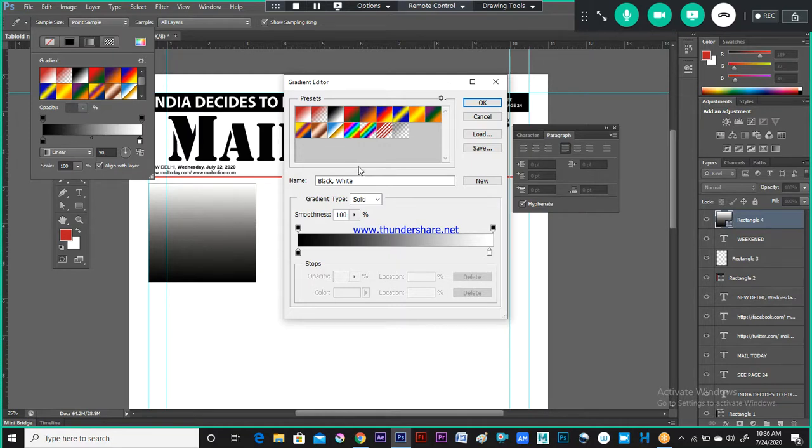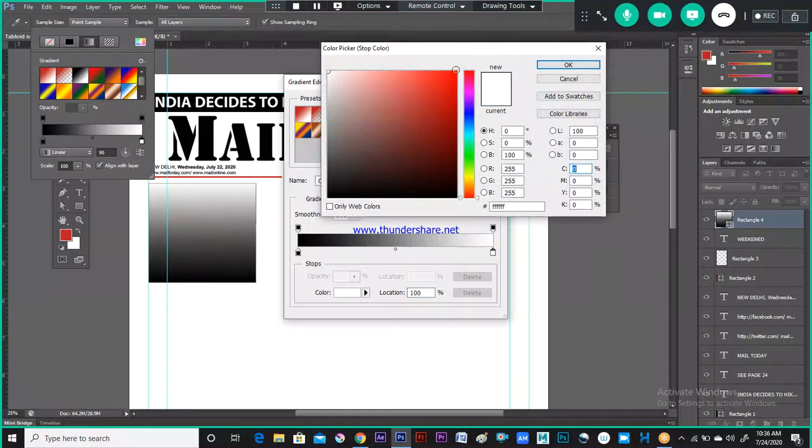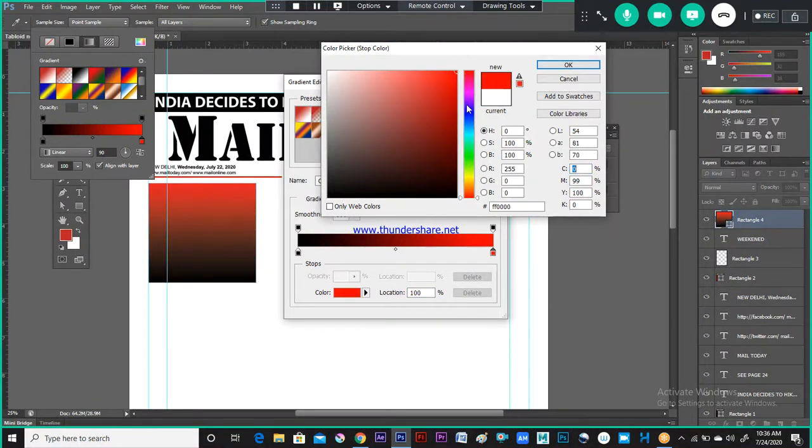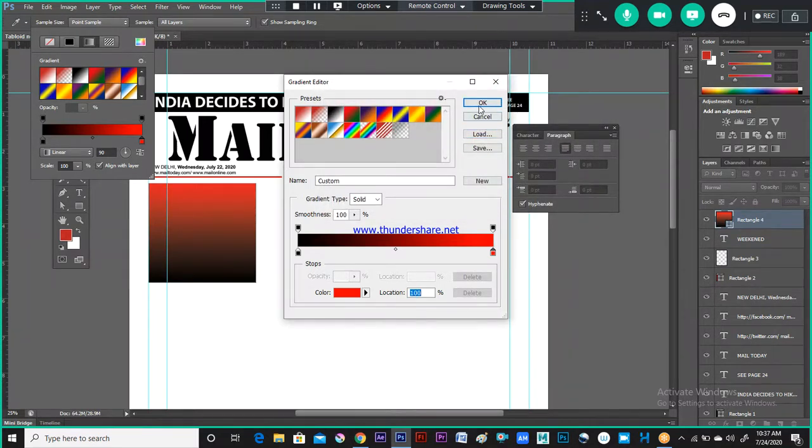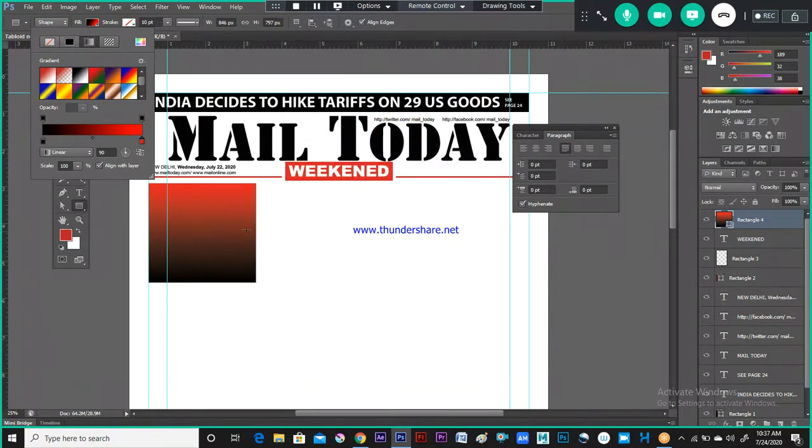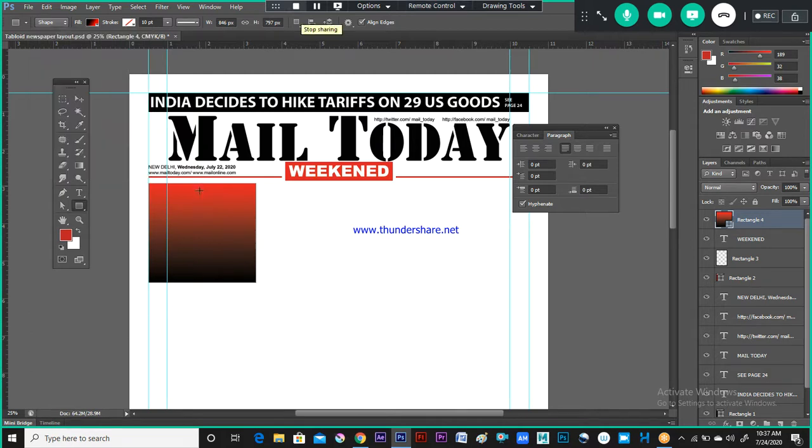If you click here, it will come out here. So here you can change the color. Just click on this color box, and then click here. Okay, press OK here also. See, this came. You can adjust it by simply dragging from here like this. Oh, sorry. Fine.